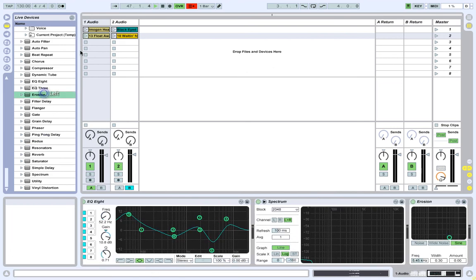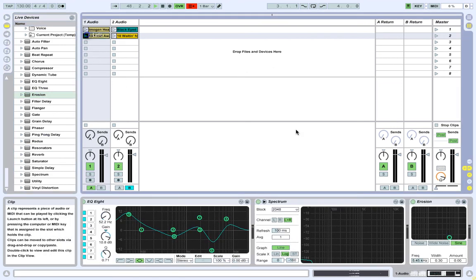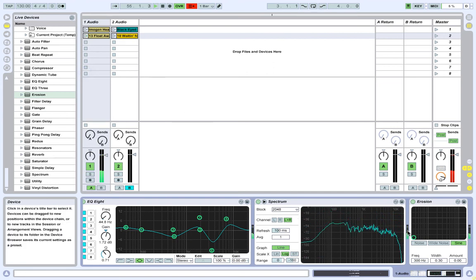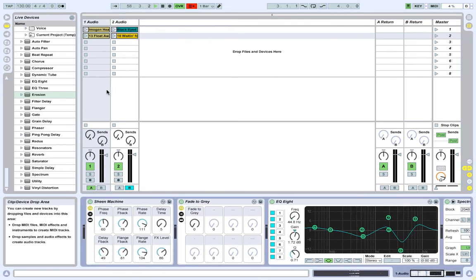Another thing I like is Erosion. It's kind of a digital distortion. So it's just a messier sound, but sometimes it's nice, whatever you want to do. And I usually set that up on both of the channels, and that's about it. That's my method for DJing in Ableton Live.